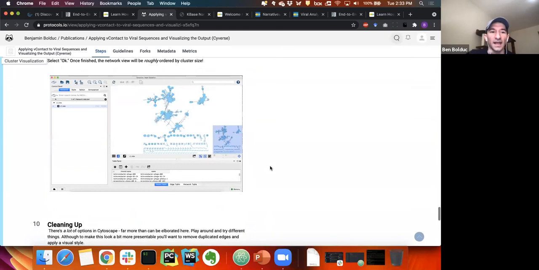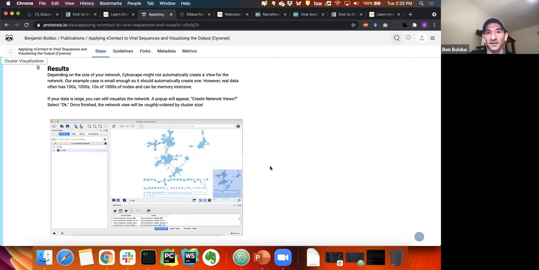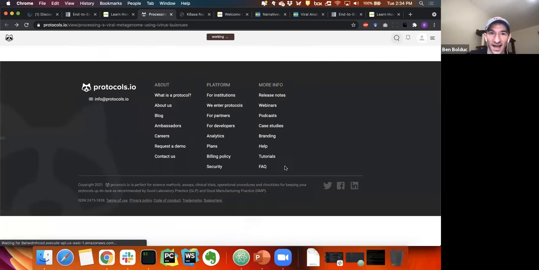You can actually import annotations from vContact into Cytoscape, which I show here, because you can colorize them by the predicted genus, by the VC, by their confidence level or whatnot. You can do that. I would like to get this functionality in KBase, but unfortunately I just can't promise that. I would love to do that though.